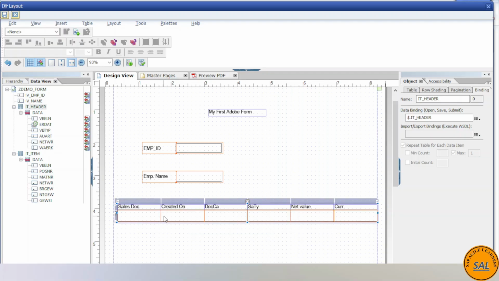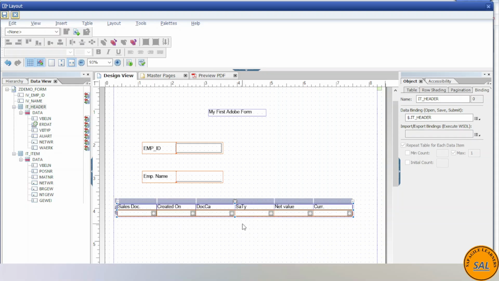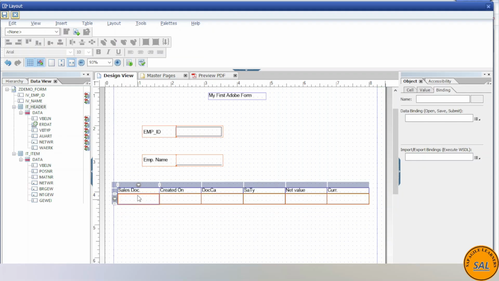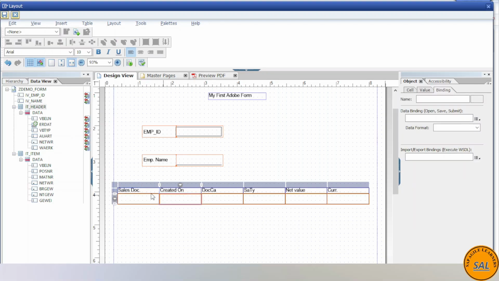Yep. So 1 2 3 4 5 6, six fields are there. Maybe we can reduce the size. Yeah, we are able to reduce the size. Six fields are there. So let's extend it. Yep. So you will see it has automatically fetched the fields and done the binding as well.